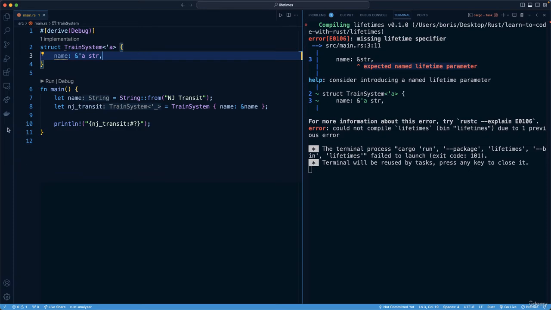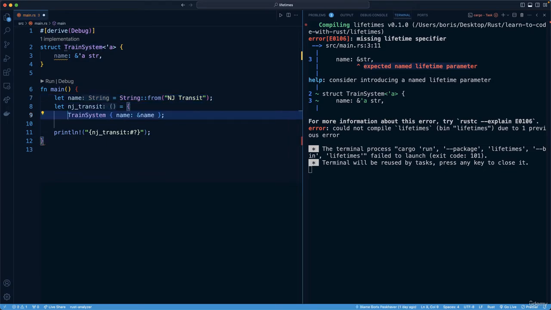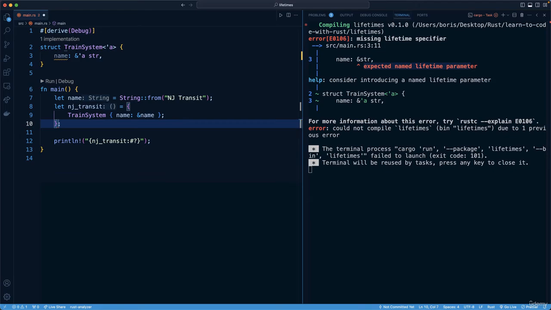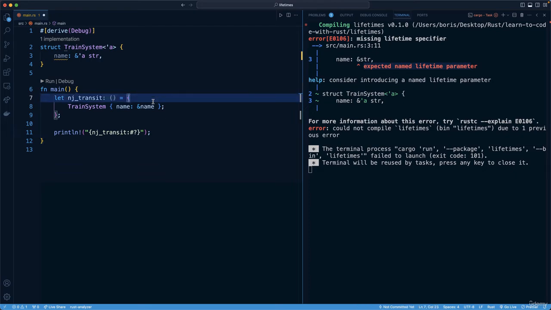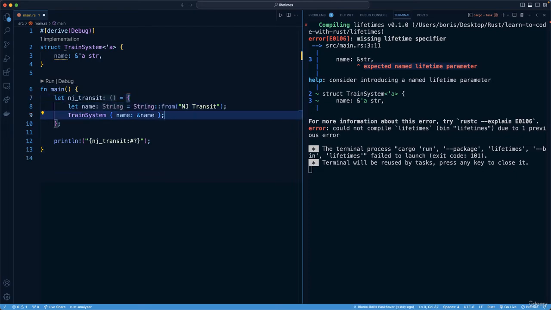So let me show you an example of a failure. Let's now create this name string inside a block. We'll then provide a reference to that string and try to keep our train system alive, and you're going to see it's not going to be able to do that. So right here, I will declare my block syntax. Rust will evaluate that first before it assigns the result to the NJ Transit variable. Here, I'll move my string into the body of the block, and then I'll get rid of my semicolon here to implicitly return the last thing.